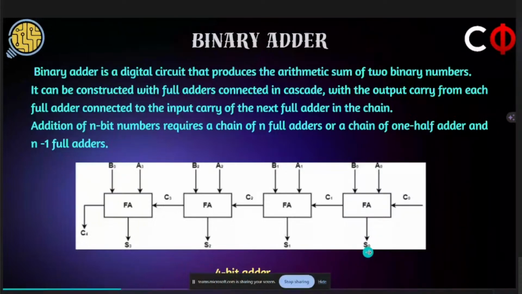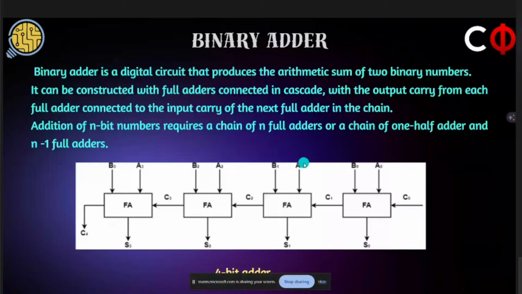Now this carry C1, the carry from the first full adder, is taken as the input to the next full adder, and the next full adder takes inputs as the second bits of the two binary numbers that we are going to add, A1 and B1, and it also takes the third bit as the input, the carry from the previous full adder. So that is why this is called the input carry. The output carry from one full adder is taken as the input carry for the next connected full adder, and the process repeats again and again.